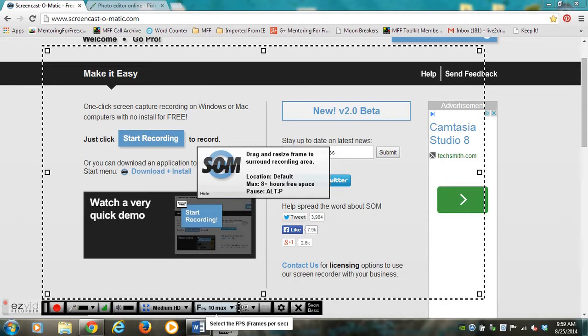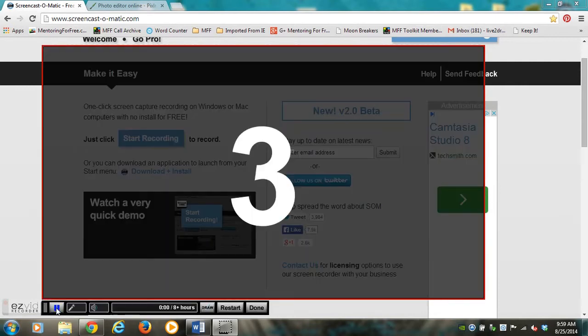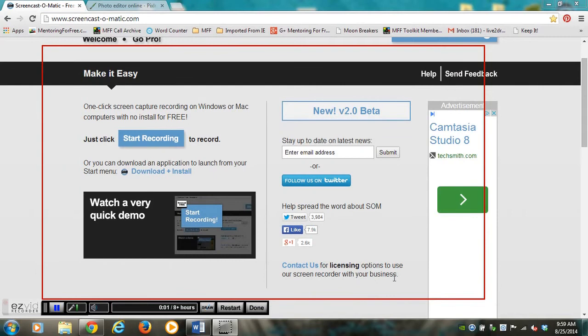You get a 3-second countdown, and now it's actually recording everything within this red box right here. So anything that's in there, it's recording right now. So if you wanted to do a tutorial, you would just have your pages set up in the background so that you can access them very easily.